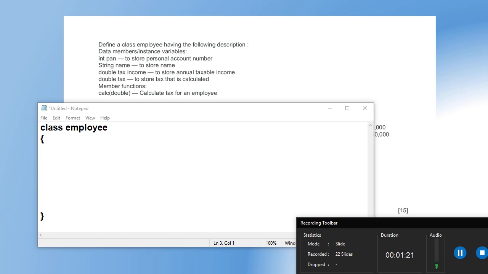So now let's see what are the other variables it has. It has a variable called, I'll just use marker so that I can point to you. Yeah. So we have a variable called PAN, the personal account number, which is of integer type. We have a variable called string name. We have a variable called tax income, which is of double type. We have a variable called tax. All right. So let's type this code here as per the question.